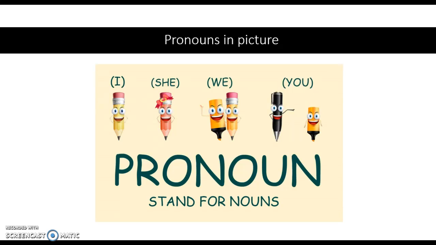I, the little pencil that looks like a girl, more than one, we, they, you, referring to another person. Pronouns stand in for nouns.